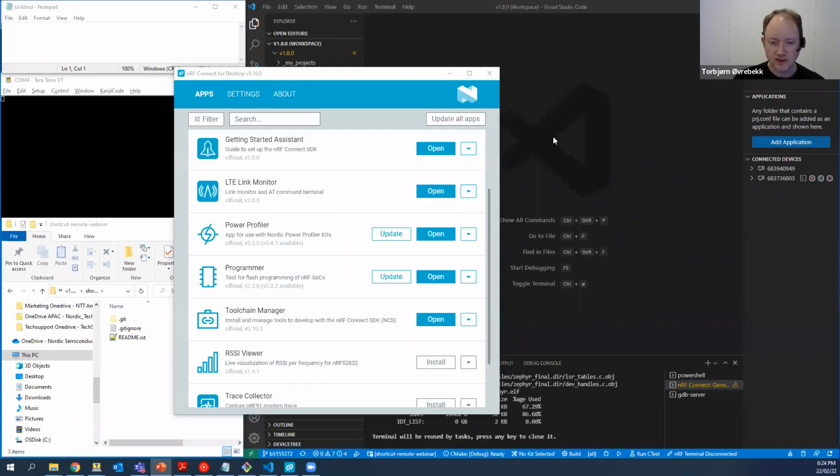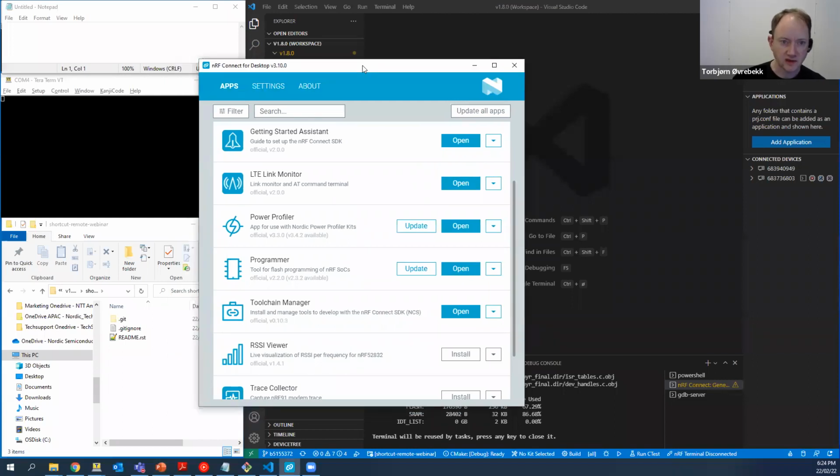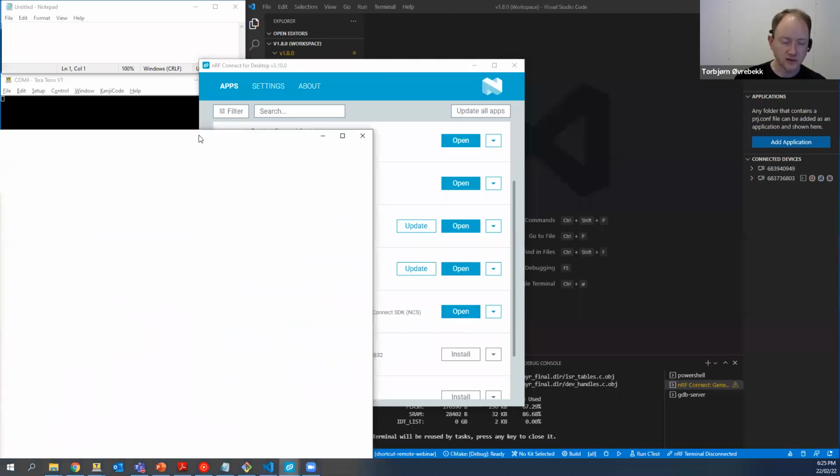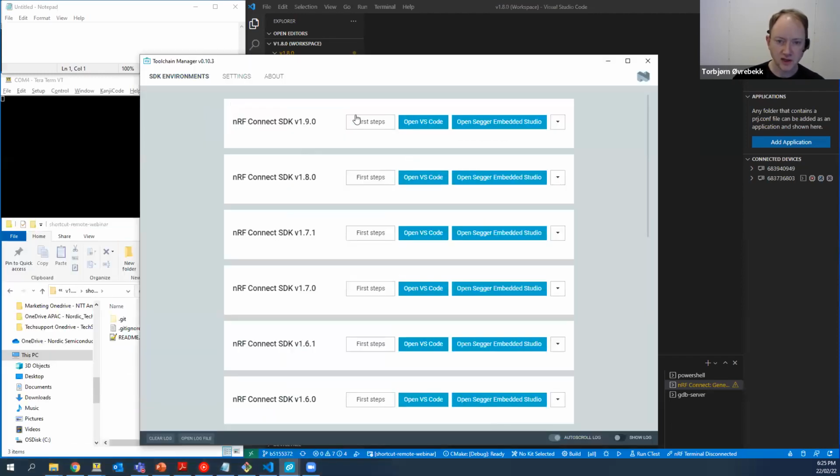So in order to show this, I will be using VS Code, obviously. First, I would like to briefly showcase the nRF Connect for Desktop, which is basically the sort of app store for Nordic applications. In here, we have something called Toolchain Manager. And on the Windows and Mac platforms, this is a very easy way to get started with the nRF Connect SDK and with VS Code. So essentially, with one click, you can install one of the SDK versions. And then with the second click, you can open VS Code itself.